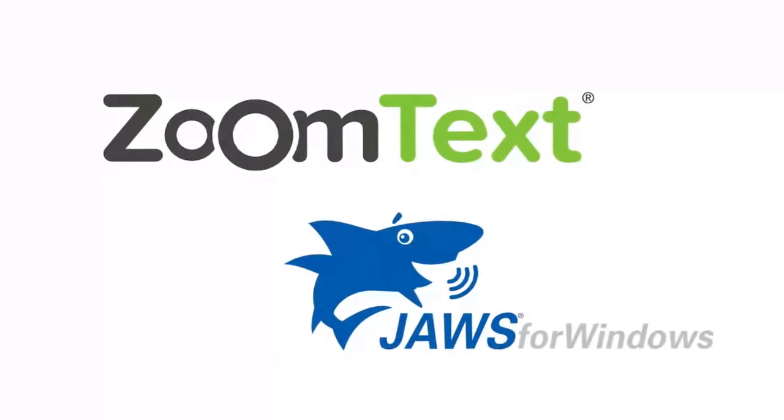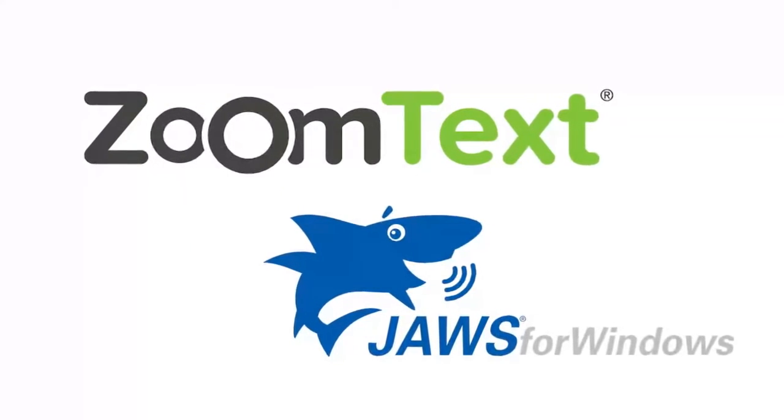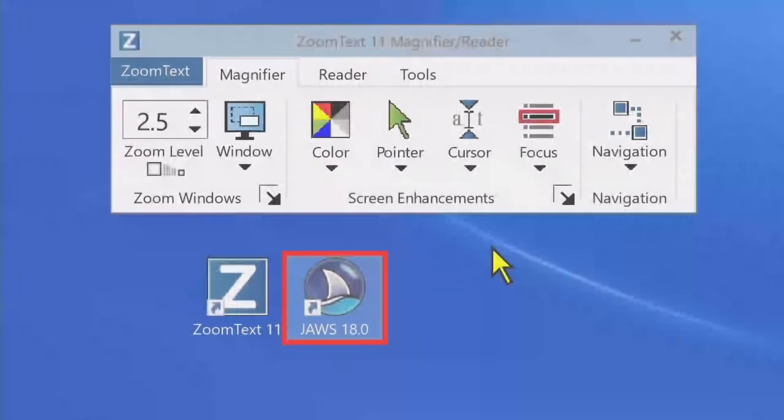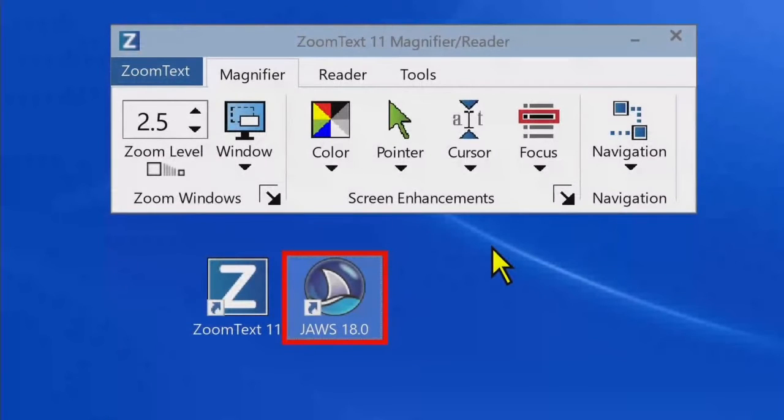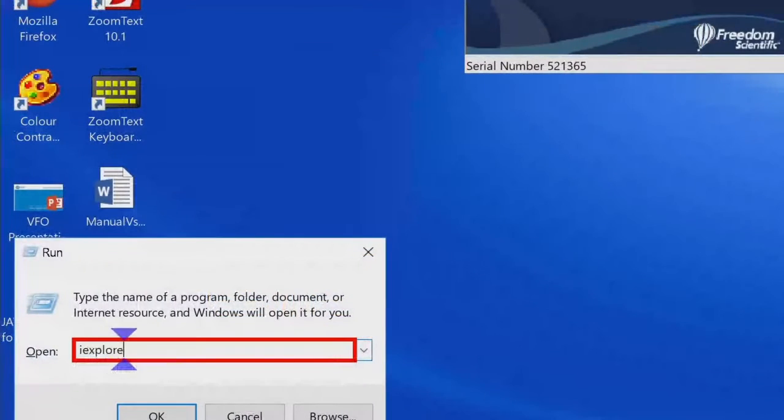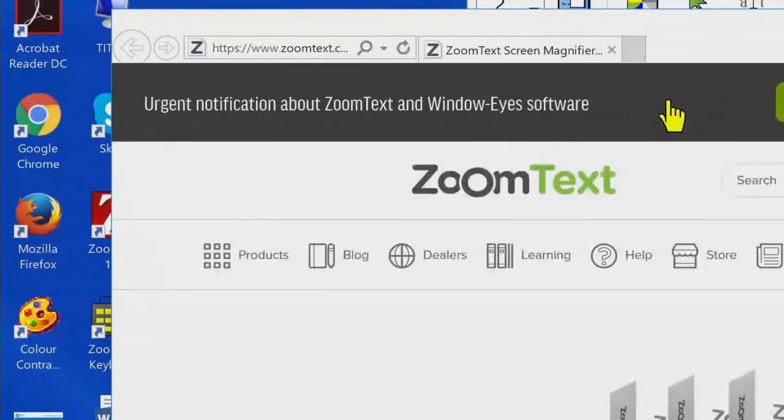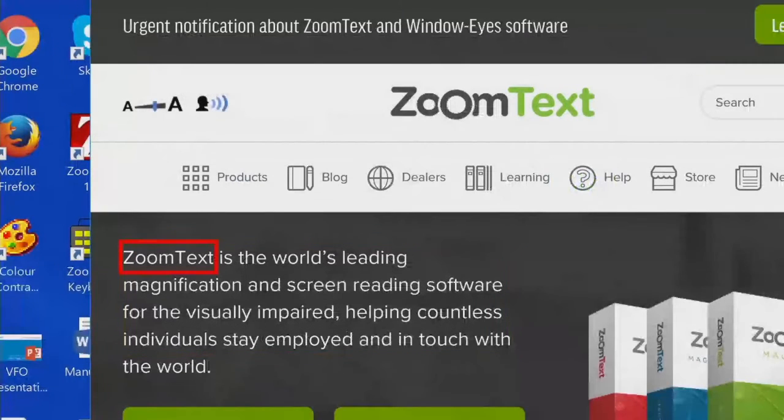Lastly, ZoomText and JAWS are now officially compatible, giving you the best combination of speech and magnification on the market. You'll enjoy how the two programs work together to keep your spoken point of interest in view, even when using the JAWS Say All command. ZoomText is the world's leading magnification and screen reading software for the visually impaired.